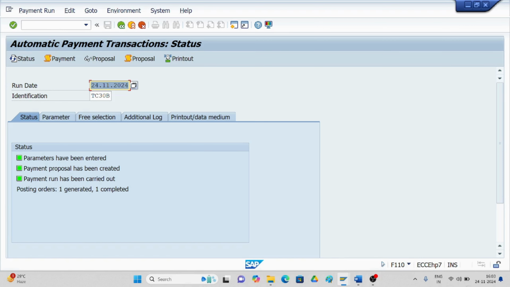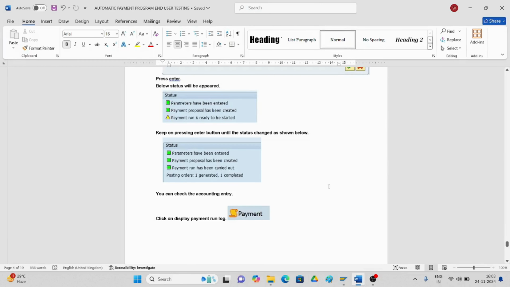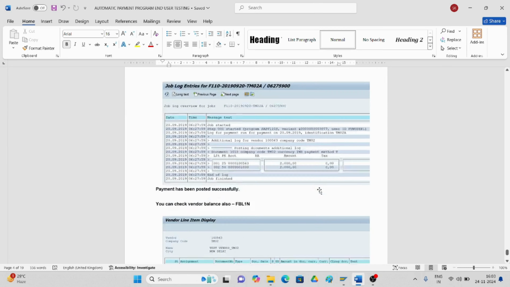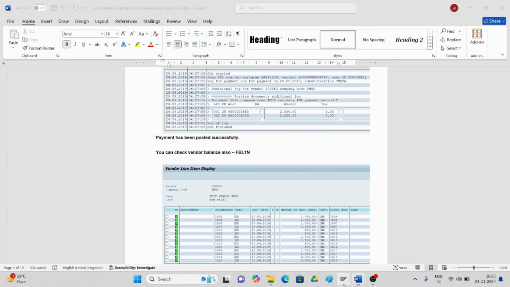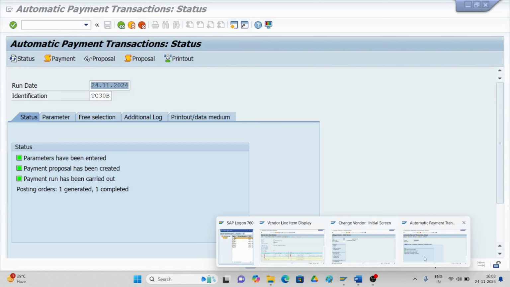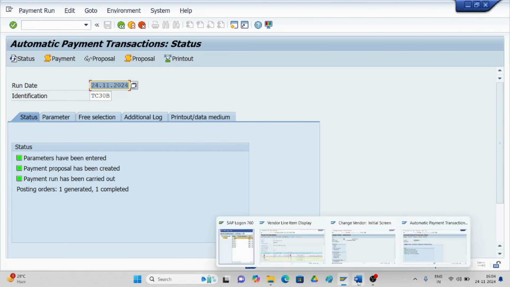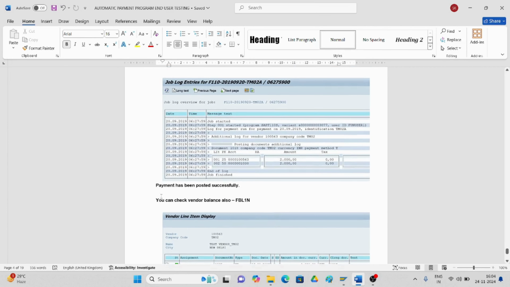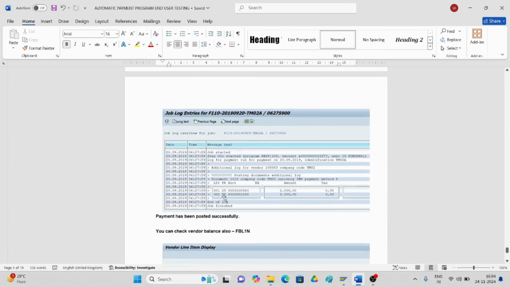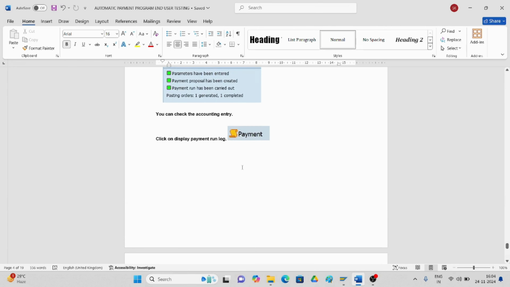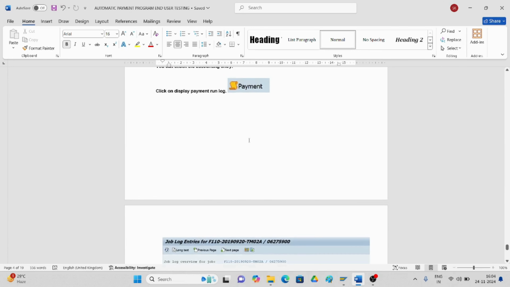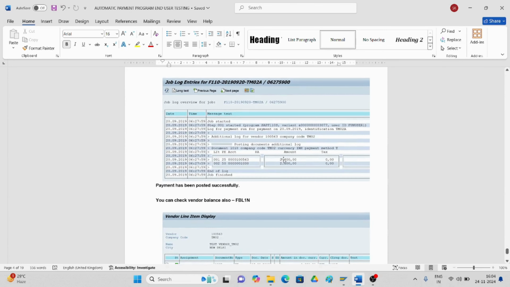So what we have to see is we have to go with the payment. We have to do the payment. Where we have to go is, if you go and see here, if you see the document, and payment has been posted successfully, means the payment was posted successfully. If you go for the payment, click on display payment run log, it was posted successfully.